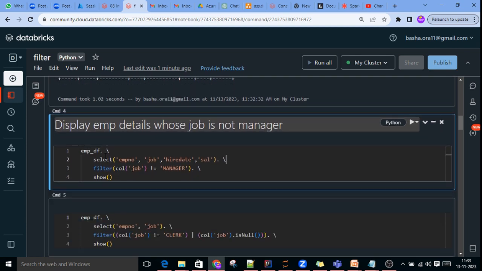So how to do that? Here, data frame dot select. I'm selecting these columns. If you want all columns, you can give star. Dot select, what it will do: using select, you can select required columns, and it will return a data frame.